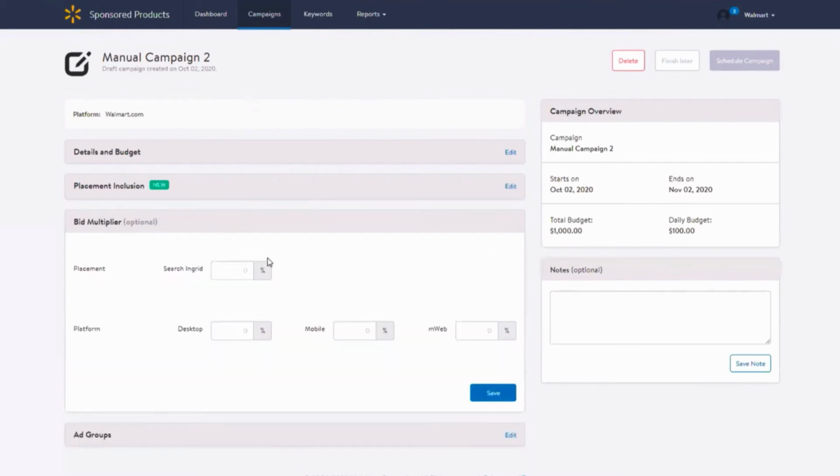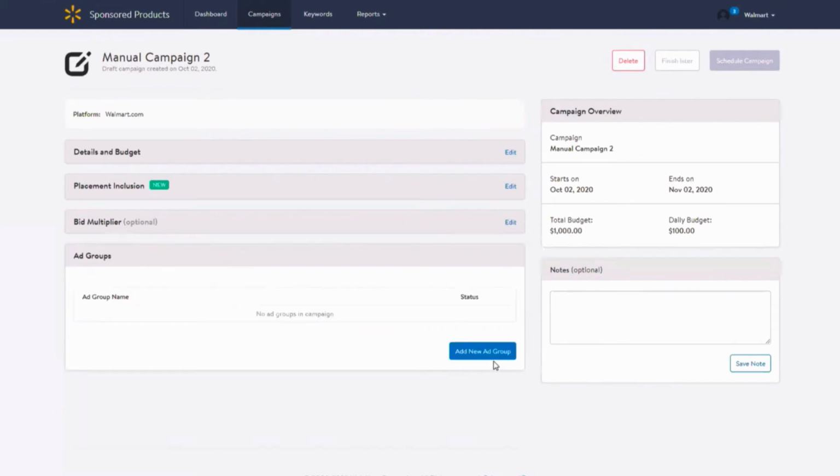Bid multipliers give you additional options to optimize your advertising campaigns. This bidding feature helps you manage your sponsored product campaigns by enabling you to promote your products on prime placements and platforms. Please refer to the bid multiplier video to learn more. After you've selected your campaign name, your start dates, budget, and added an optional placement inclusion and bid multiplier, it's now time to create your ad groups. Select Add New Ad Group and enter in your ad group name.